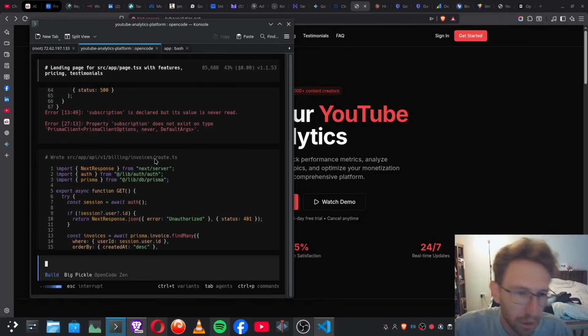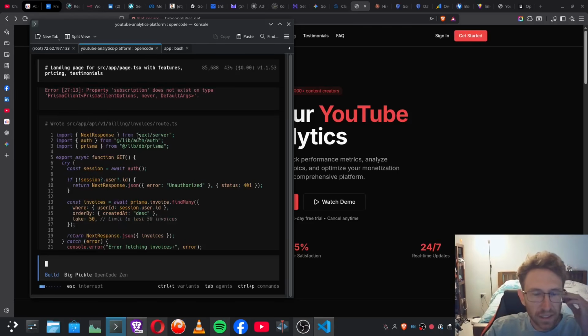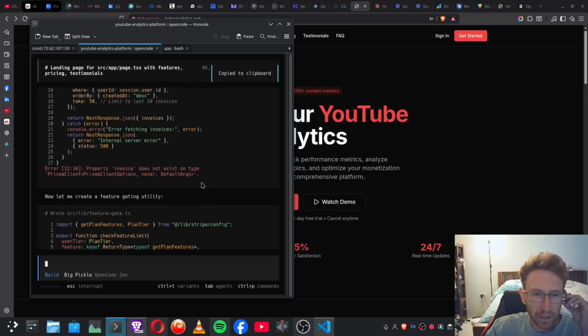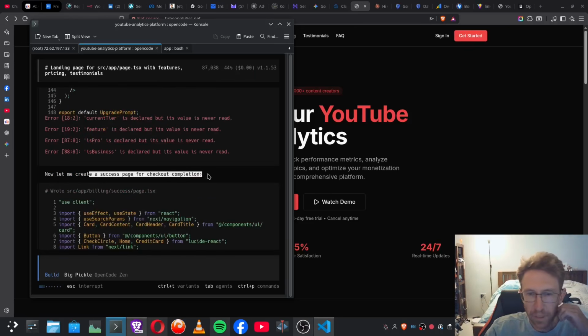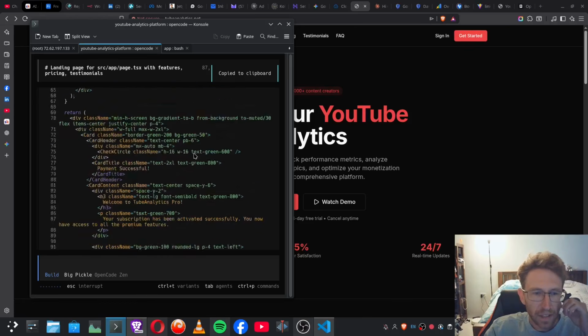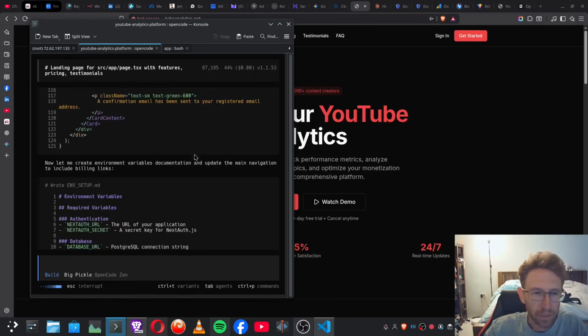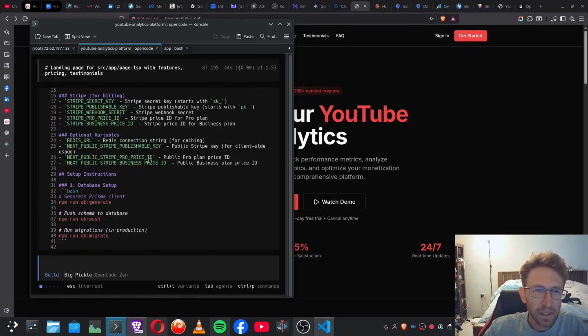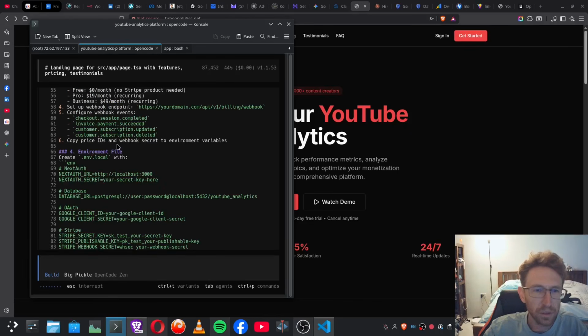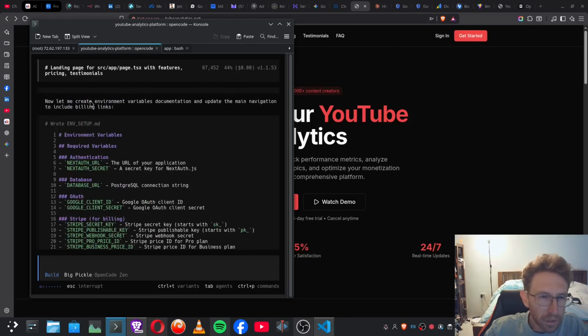Let's just come back over here to OpenCode. You can see it's adding the billing invoices page right here. It's creating the success page for the checkout completion, so that's something that it's done. And it's just going through and writing everything for me. So now it's creating the environment, what did I say? Environment variables documentation. It's going to update the main navigation to include the billing links. So right now it's updating my env setup file.